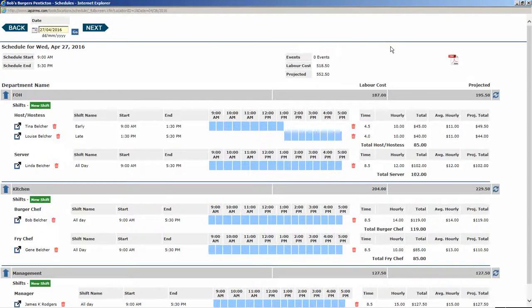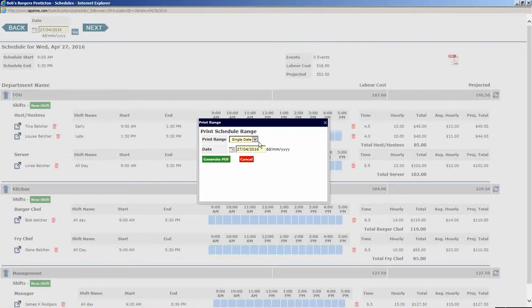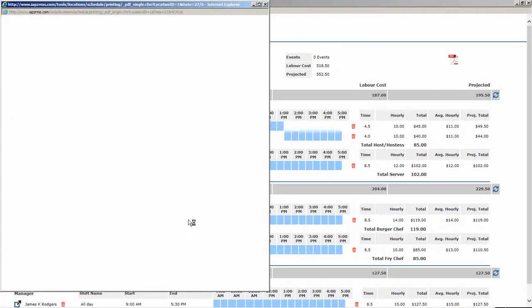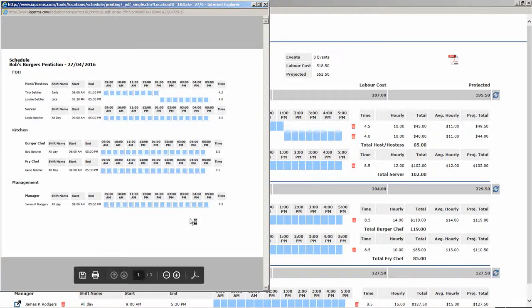So now from here, I can actually start printing off schedules too using the little PDF button. So I can print off a single day. This is just going to print it off for April 27th. So let's generate a PDF. There you go, nice landscape view. Post that up. That's one day of schedules.